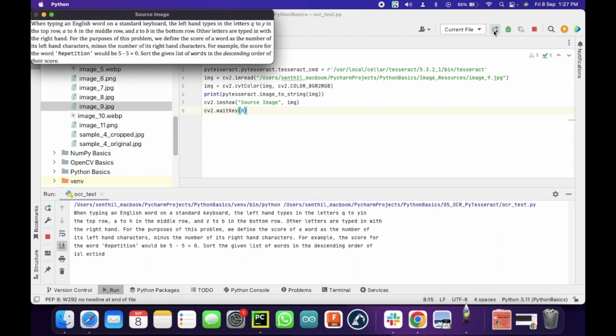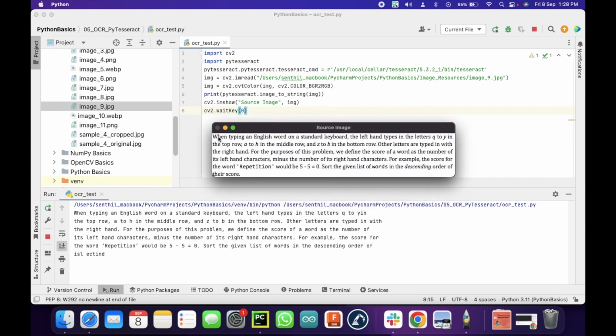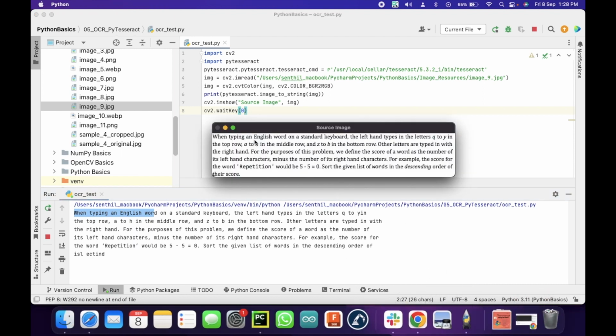It is taking a few seconds. Yes. So now you can see, since we have given cv2.imshow with source image as the title and img as my source image, it is just showing the file. But if you watch this closely, you can find it has some letters on that image. All those letters are actually printed here. If you compare, it says when typing an English word, and so on. The important thing is here: at the last line we had some issues. Except that, everything looks the same, but the last line is having issues.